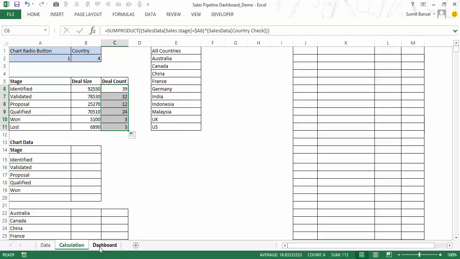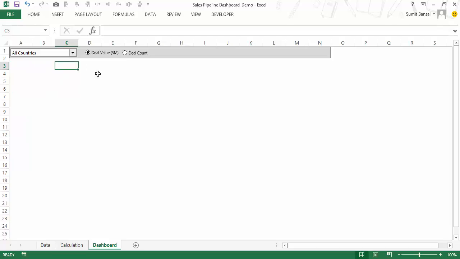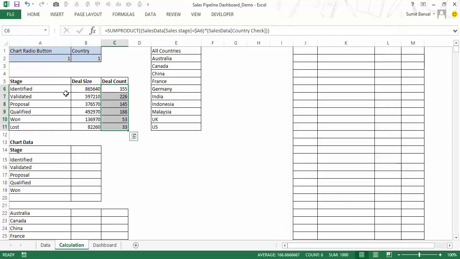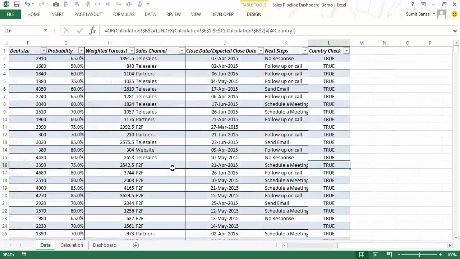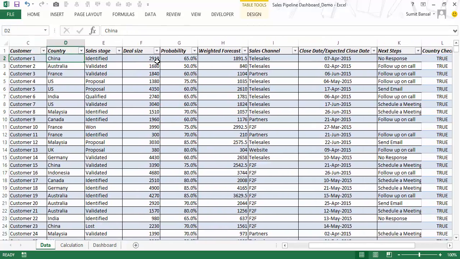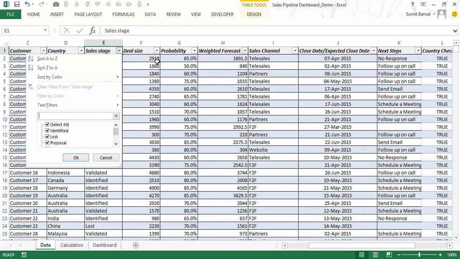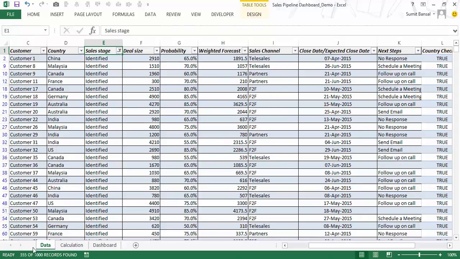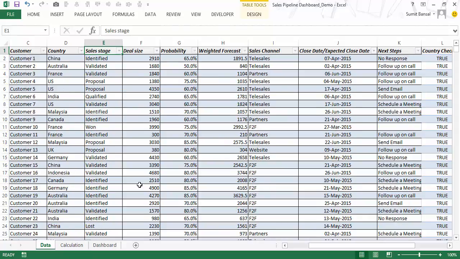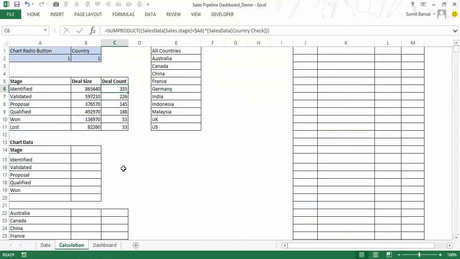And you can test this thing. If I select all countries here and I go to calculation, it gives me 355 deals in identified stage. Let's go back and check in our data. So I would go here, I would go to sales stage and I would select identified, and this gives me 355. Fair enough, which means that my formula is working.